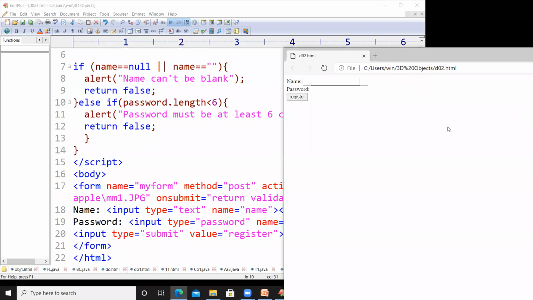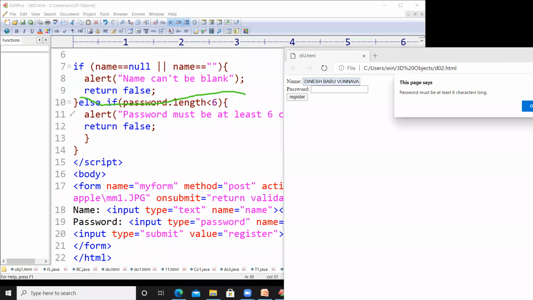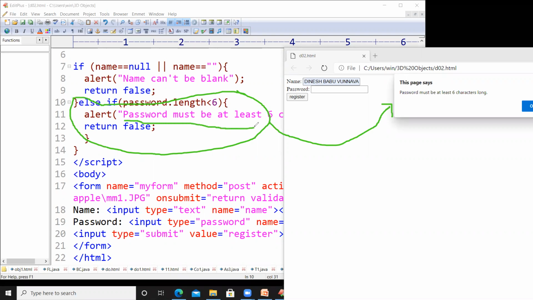So let us try by giving some name. I am giving my name here, and then I am going to press the register button, which is saying that the password must be at least 6 characters long. Why are we getting this alert box? We have written one more condition here, password.length less than 6. In case the password.length is less than 6, it will display the text password must be at least 6 characters long. That is the output of this particular code.